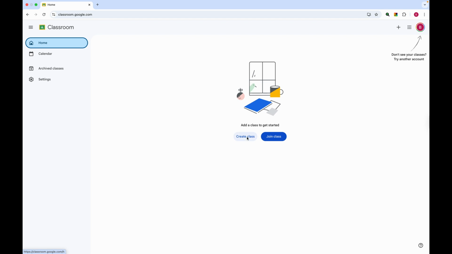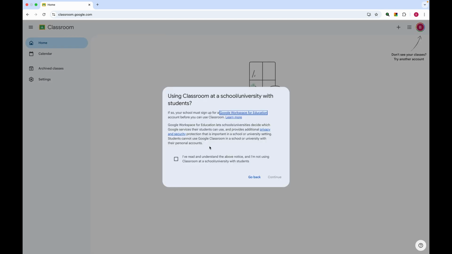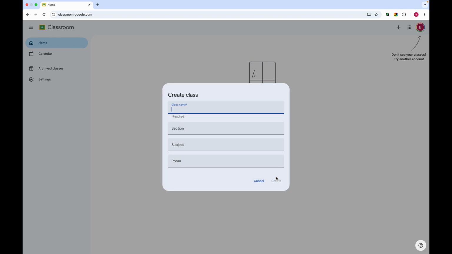Now let's start by creating a class. If this is your first time using Google Classroom as a teacher, you'd have to check this box which says you've read and understood the above notice that Google is giving you. Then you go ahead to continue. You give a class name. Over here, I'm going to say Darley Woolley. Then I can add a section if you want. You can add a subject as well, and you can add a room. But I don't want to add all these sections, subjects or rooms for now. I just want to leave it to simply the name and then demonstrate more as we go on. Then I click on create.